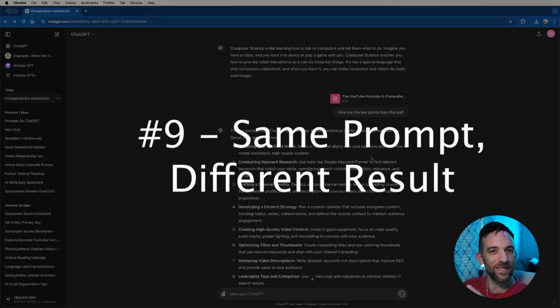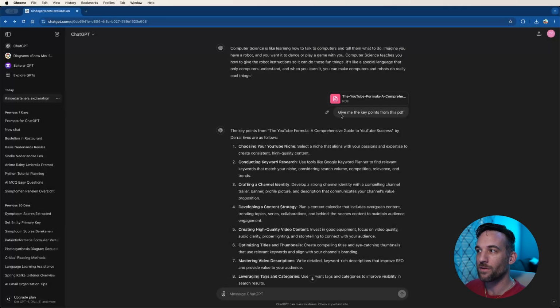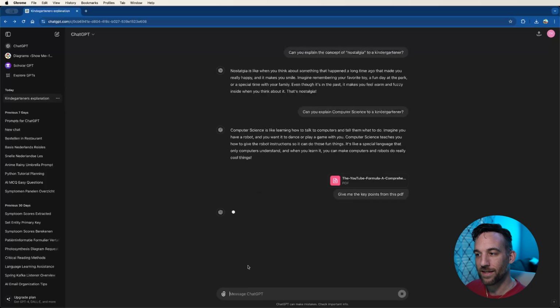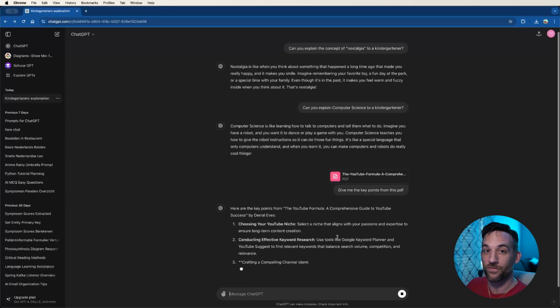For my next tip, let's say that I didn't like the response that I got about the key points from the PDF. Well, you could just copy and paste the prompt, copy it, paste it back down here in the text box, and then send that. But you don't actually need to do that. You can keep the same exact prompt. If you scroll down to the end of your response, there's a regenerate button. So if you just click this, it's going to, from the same prompt, give you a different result.